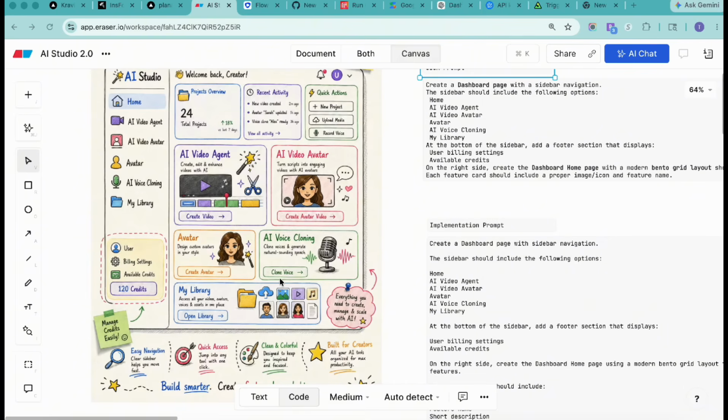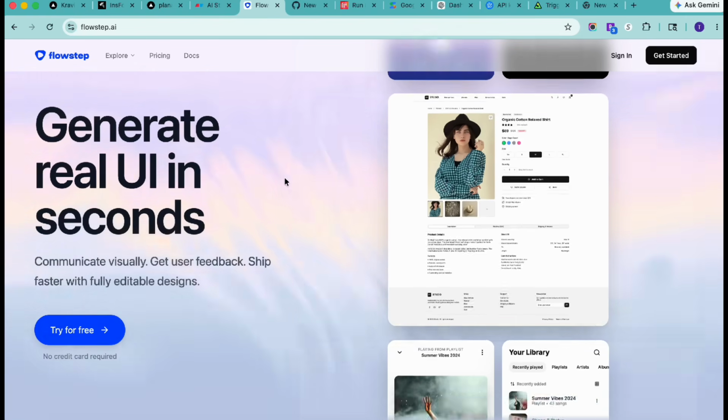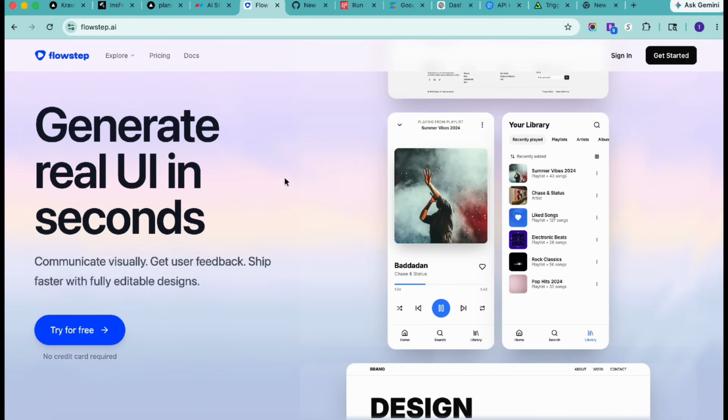Now obviously this is just an imagination, right? But we need to have some UI UX design in order to implement that inside our Codex. The question is how to do it. So let me introduce FlowStep. FlowStep is an AI assistant, an AI agent for UI UX design.